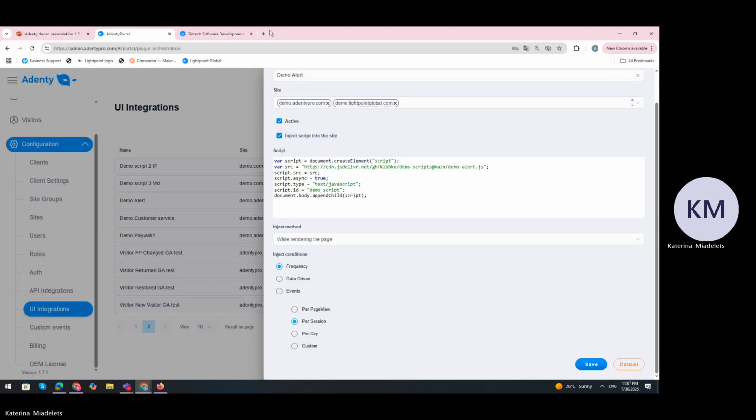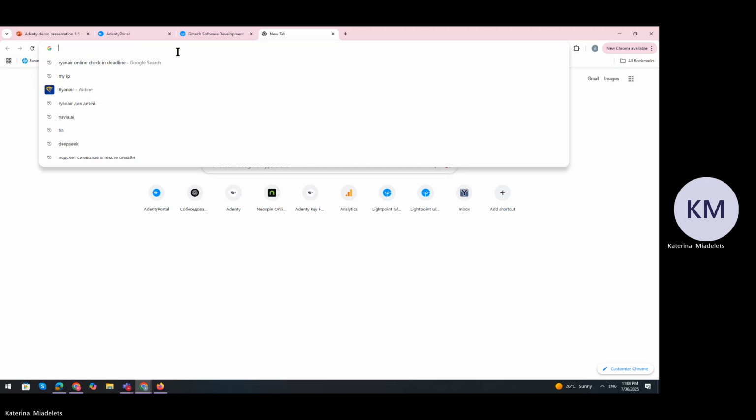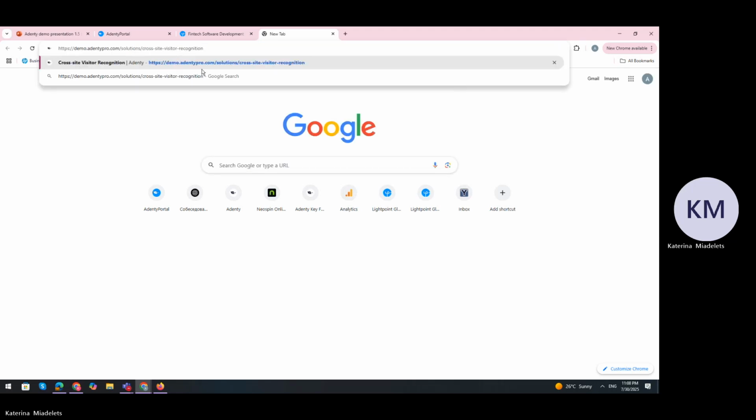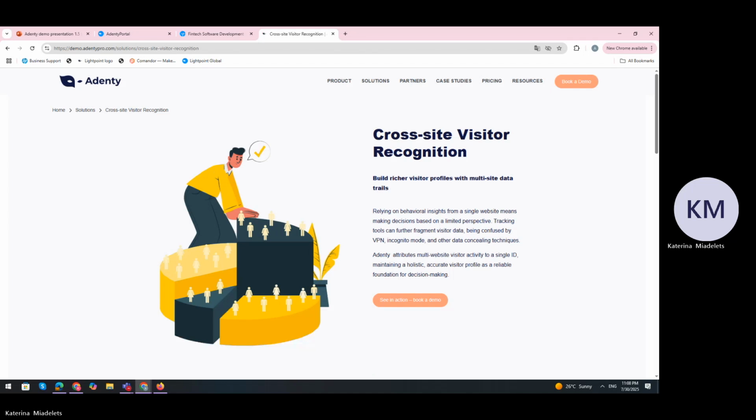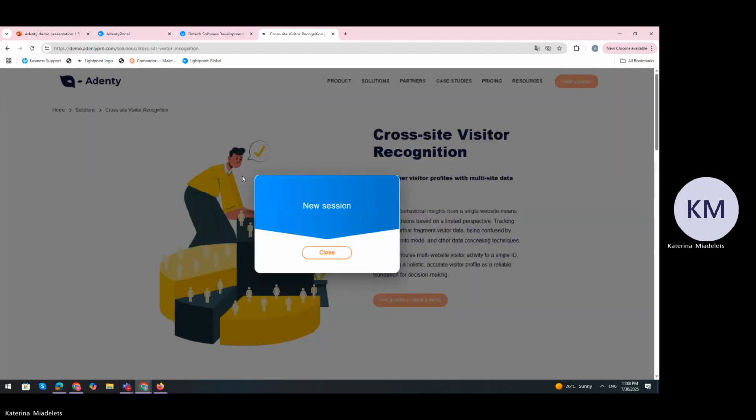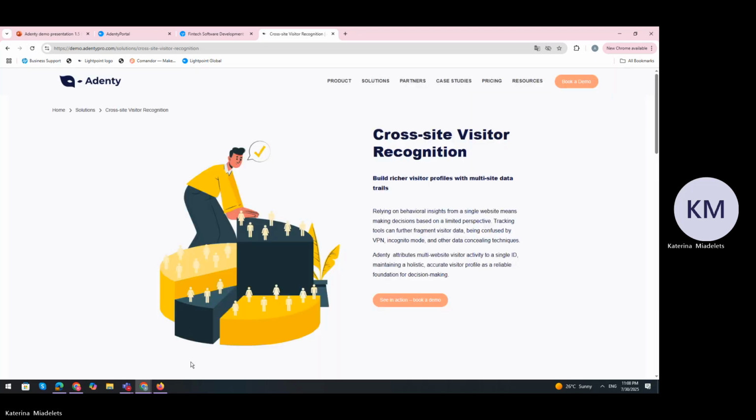I'm going to visit adentypro.com, where the Adenty Pixel is installed. Since I haven't been to this site yet, this will be a new session. Let's load the page. The pop-up appears, just as expected. Now I'll refresh the page. This time, the pop-up doesn't appear, because it was already triggered for this session. And a quick note: a new session starts after 30 minutes of user inactivity, just like in Google Analytics.